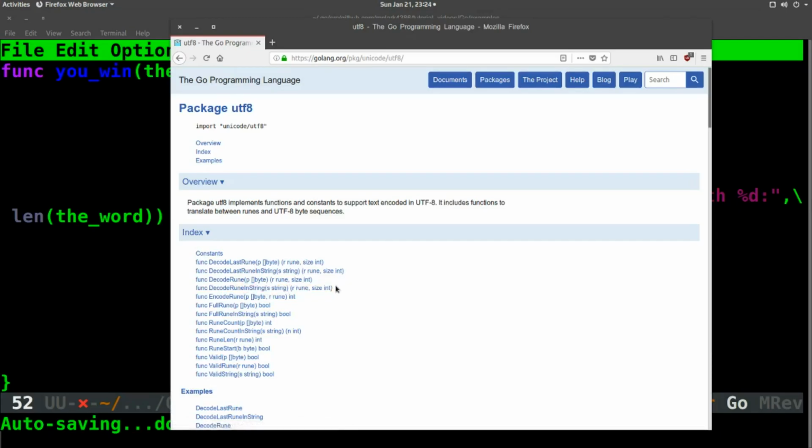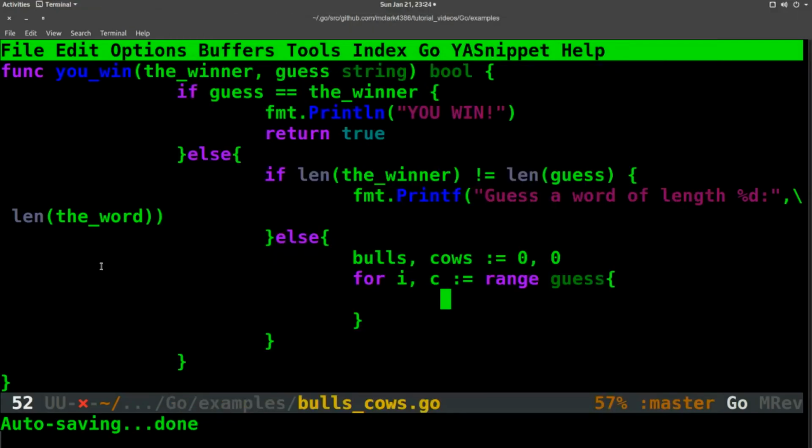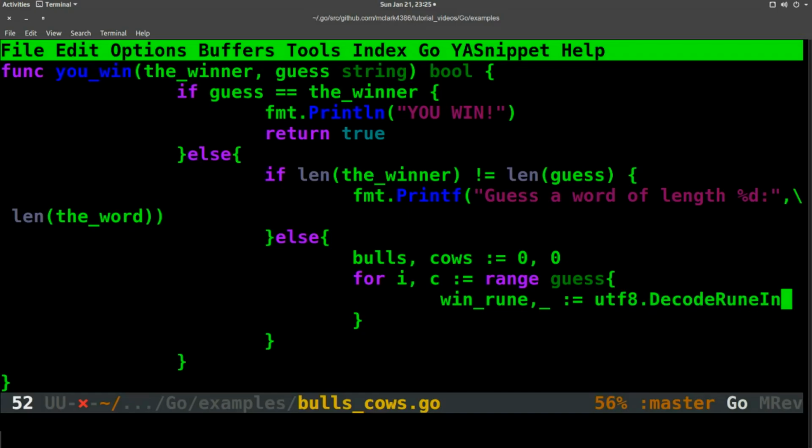And that's what we want. We want to check the winning string for whether the rune at this same index is the same. So we don't care about the size, we just care about the rune. So we're going to go ahead and use utf8.DecodeRuneInString, and then we're going to give it the winner.